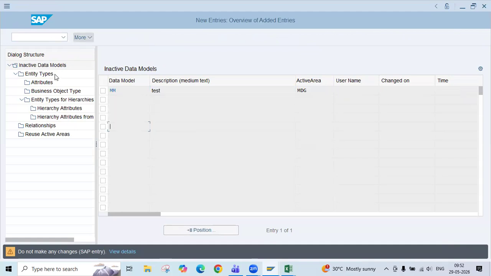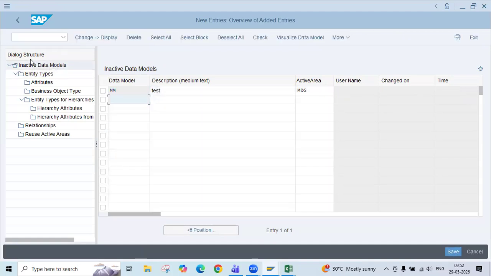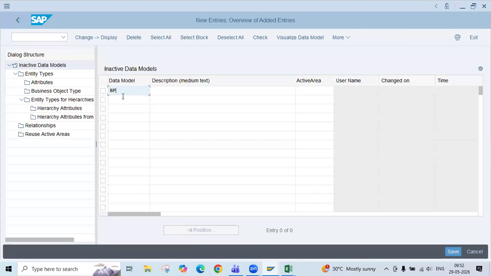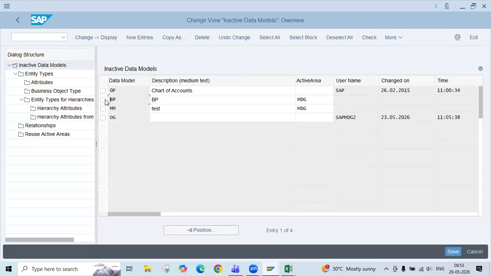So here we have MM, OG and BP. The next one is BP, new entries BP. SAP gives these three by default, but in this system these three are not configured. We have done this one, but we have to assign a lot of things here.